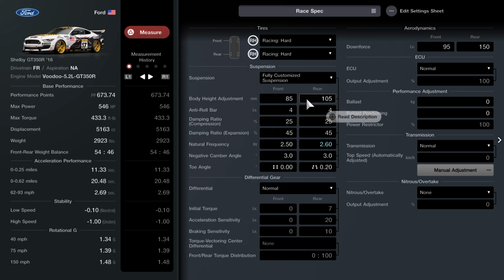This information applies to all other racing games as well. It's physics. You can do this in real life as well. But yeah, congratulations. You now understand how to tune for ride height in Gran Turismo 7.